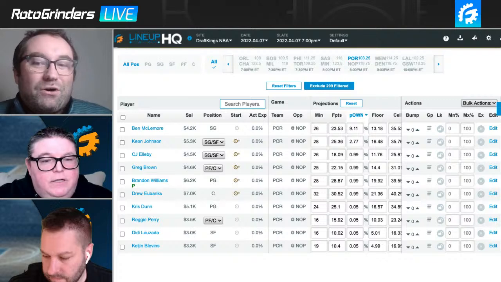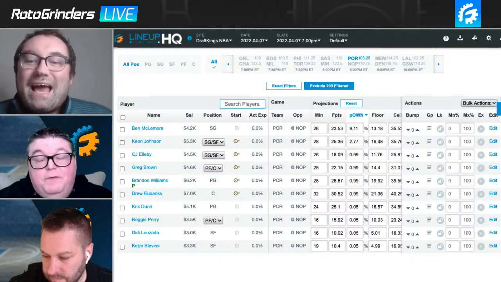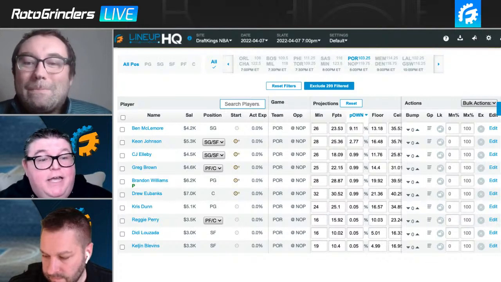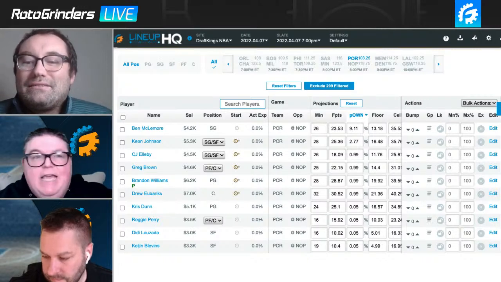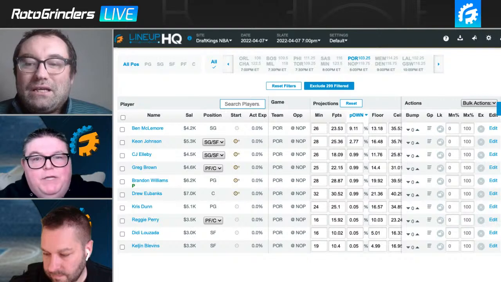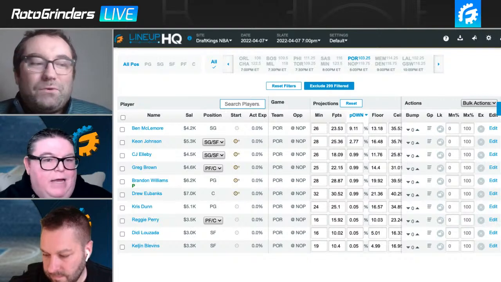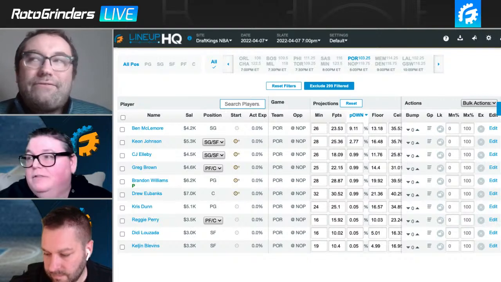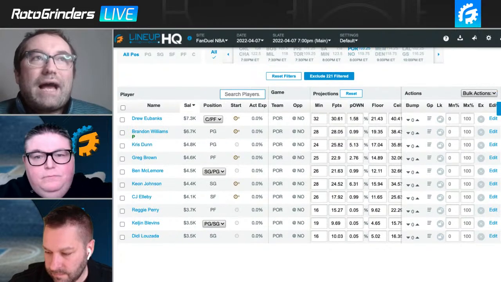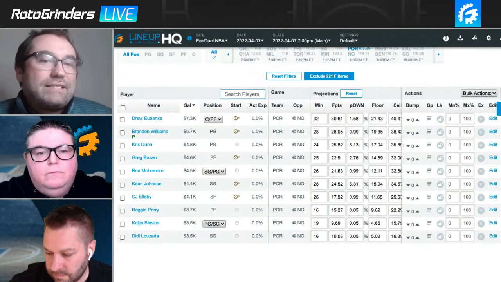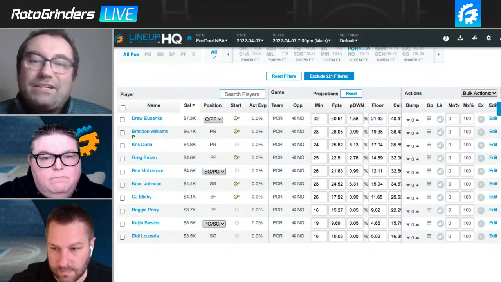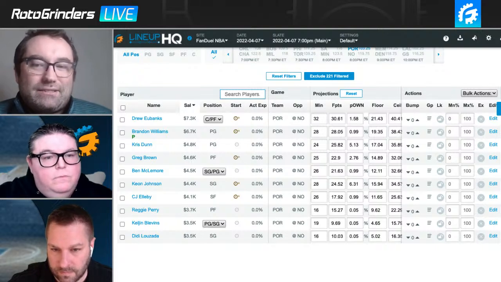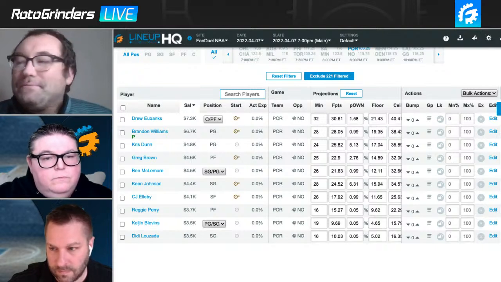The highest projected owned guy on DK is Ben McLemore at 9.5%. I guess he would play some in a blowout, but you don't have to see what you have in Ben McLemore. I feel like this team is just going to play their guys a certain amount of minutes, and that's it. So even if somebody gets hot, they're not going to let them go. I just don't think that's that great of a play.